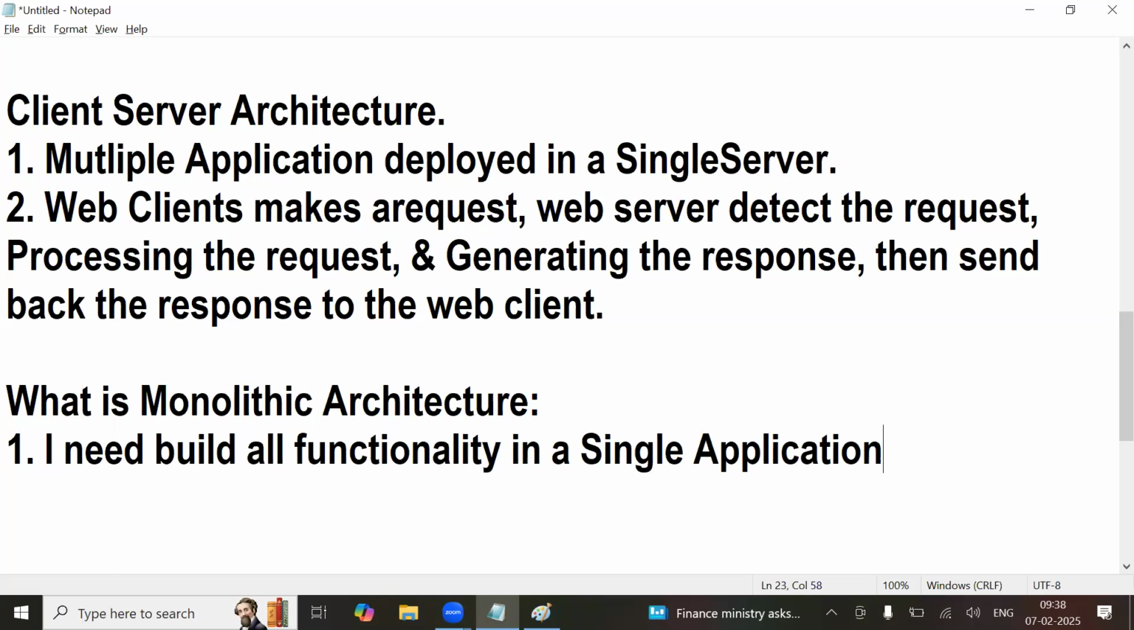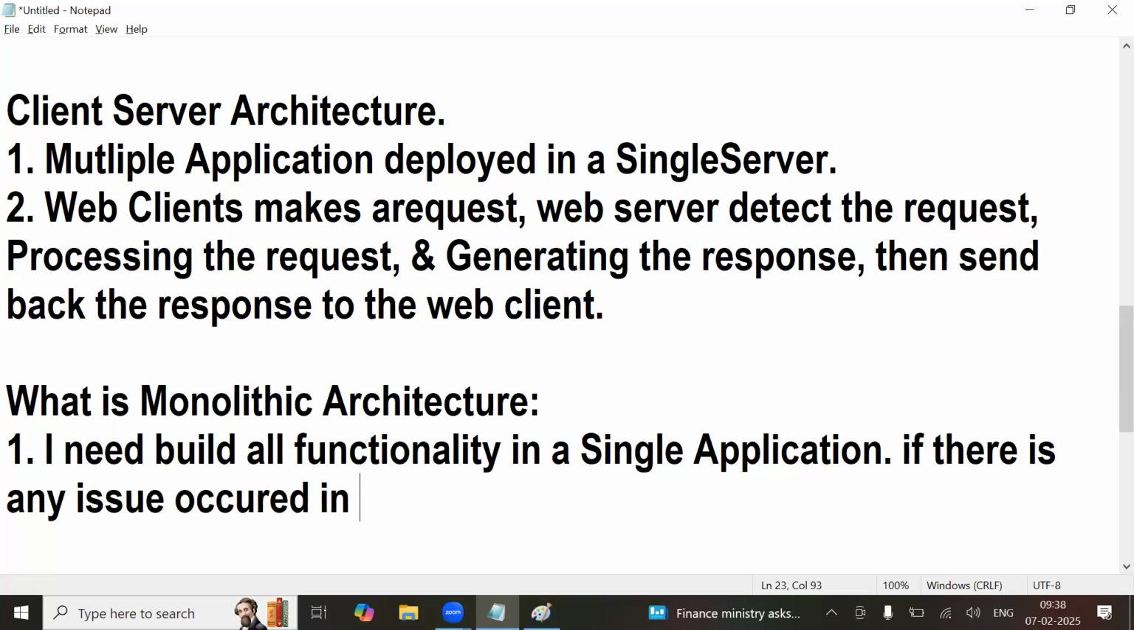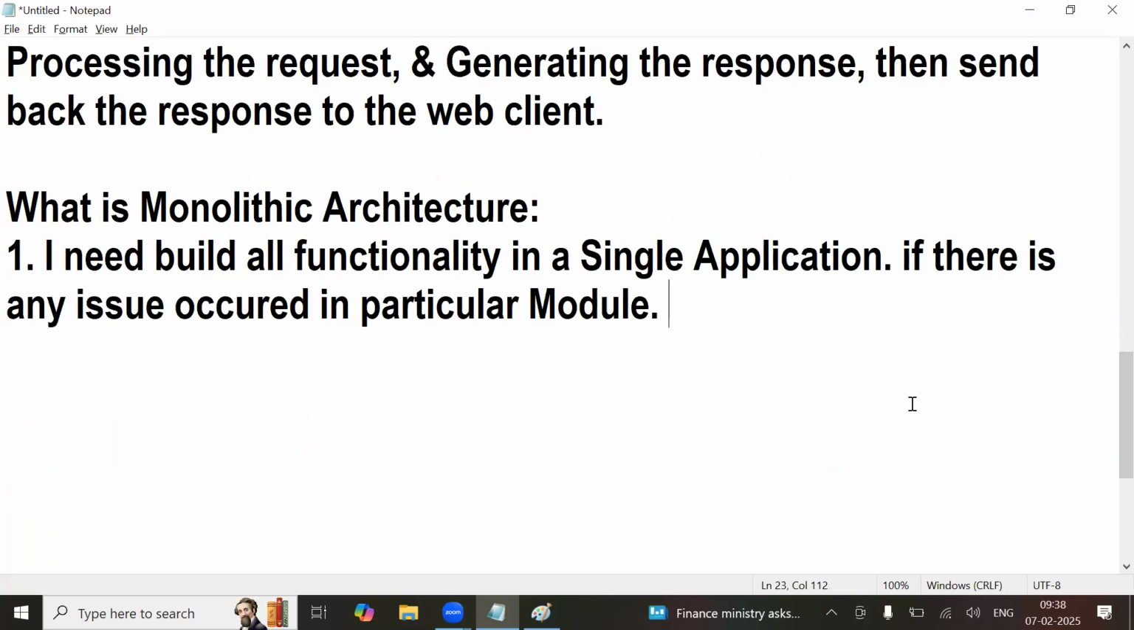If any issue occurs in a particular module, the entire application will stall. The entire application will be stalled. Stalled means stopped; technically, people call it stalled. So the entire application will be stopped.